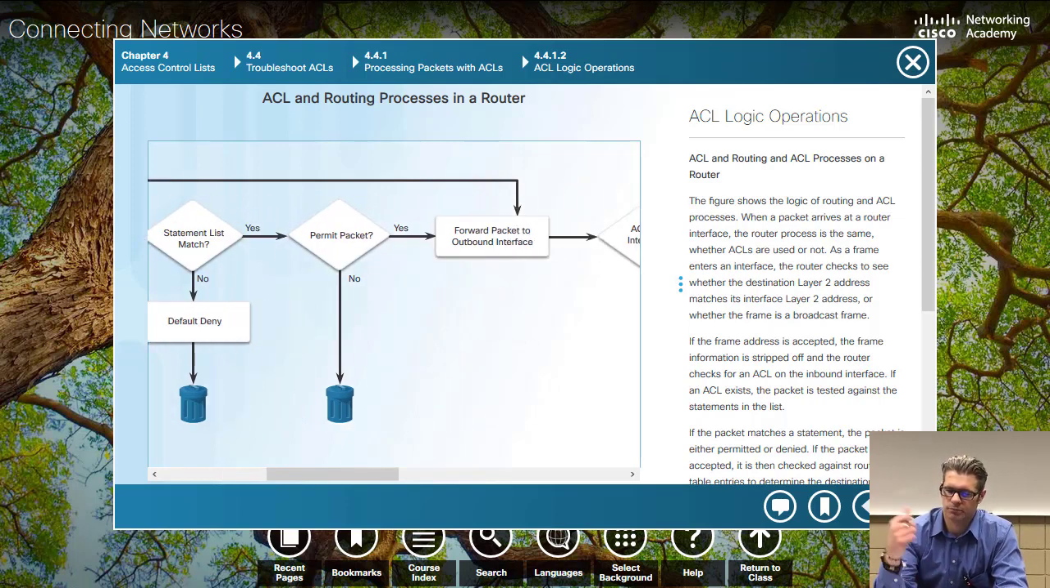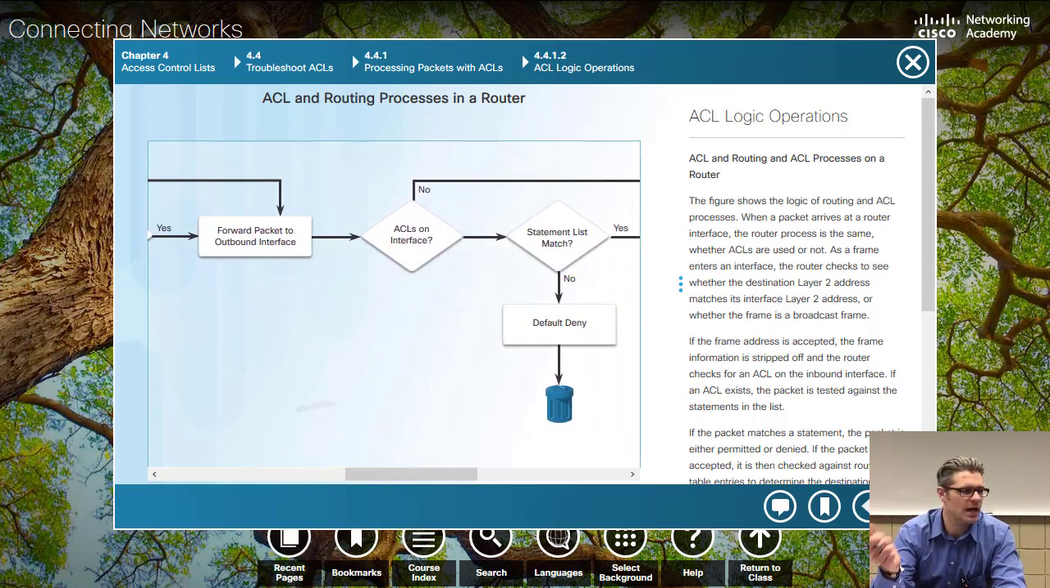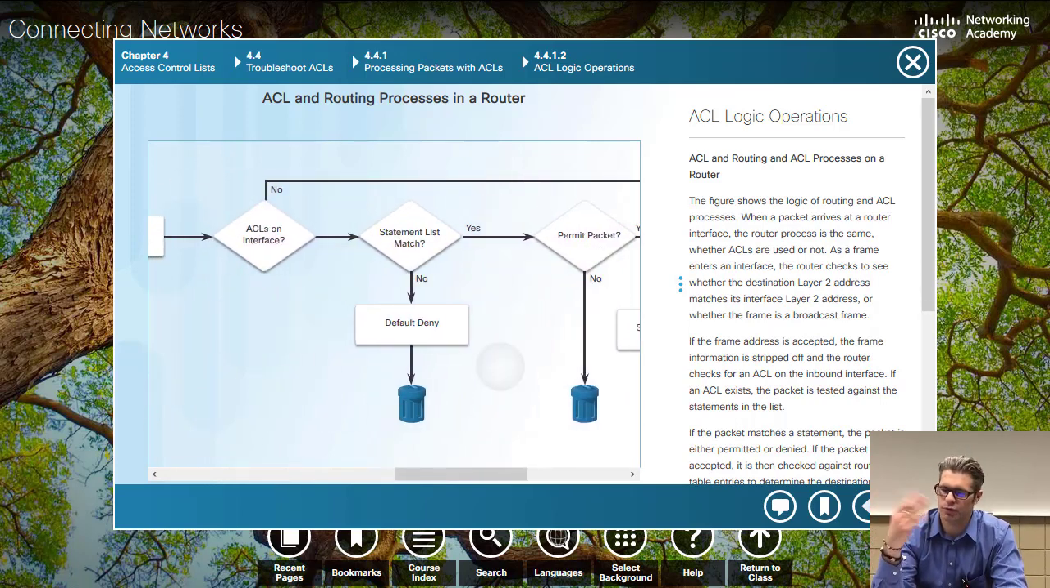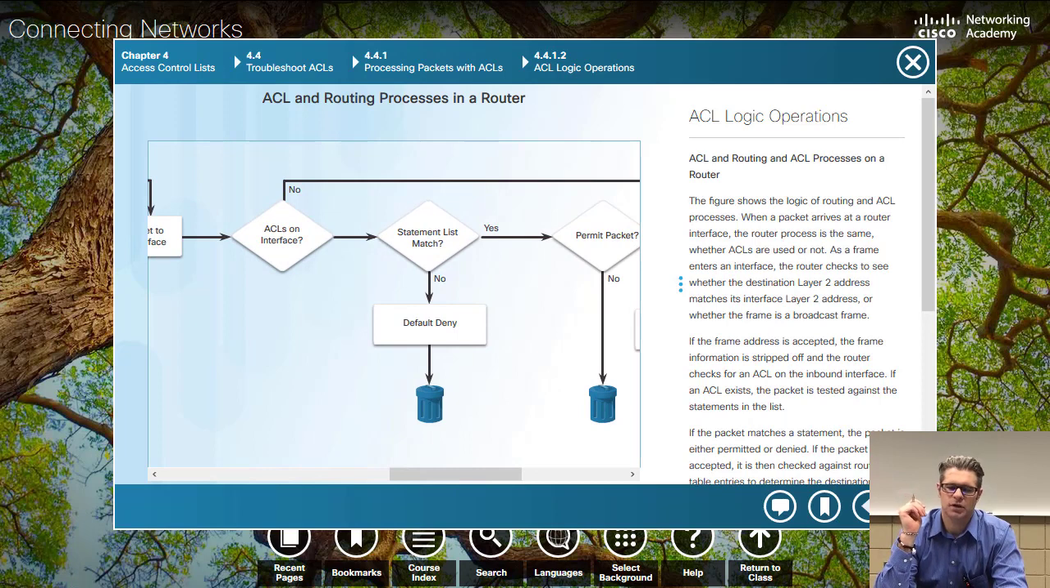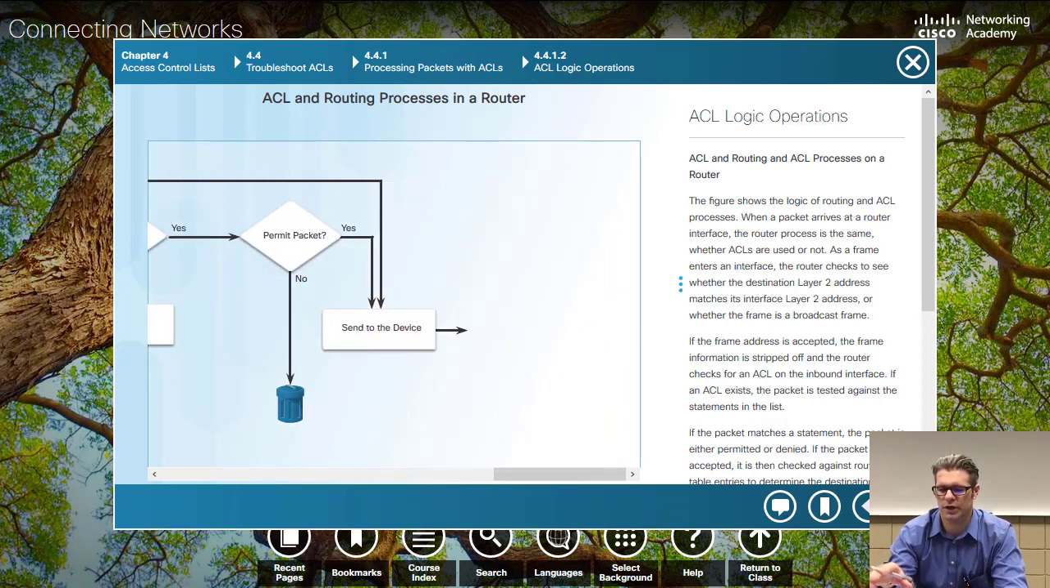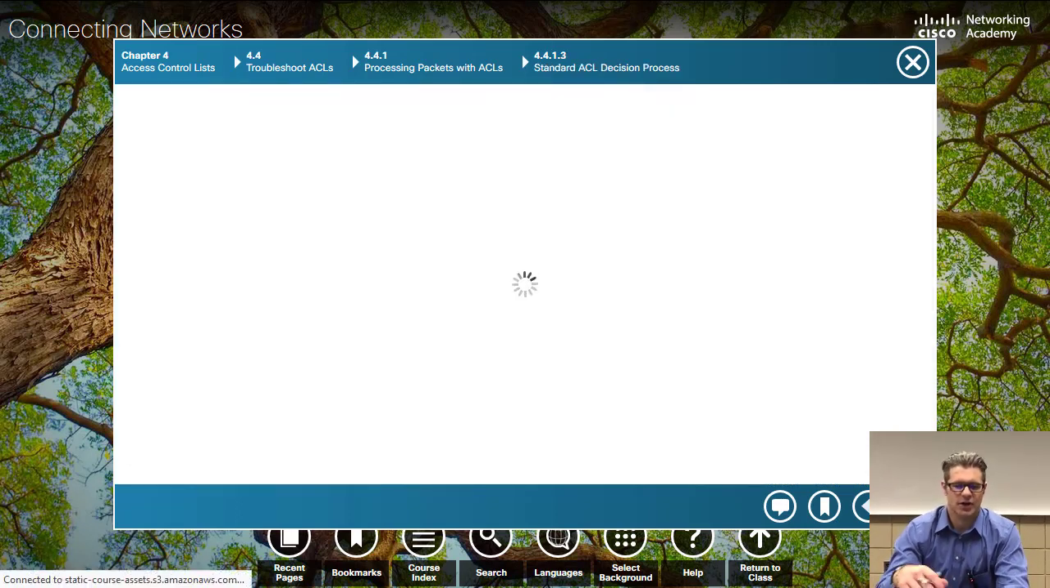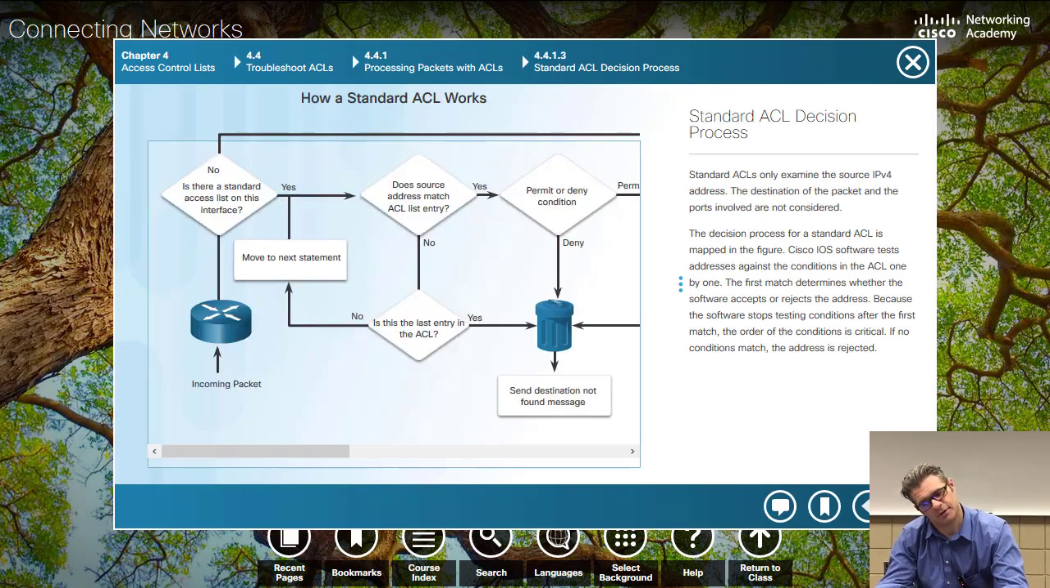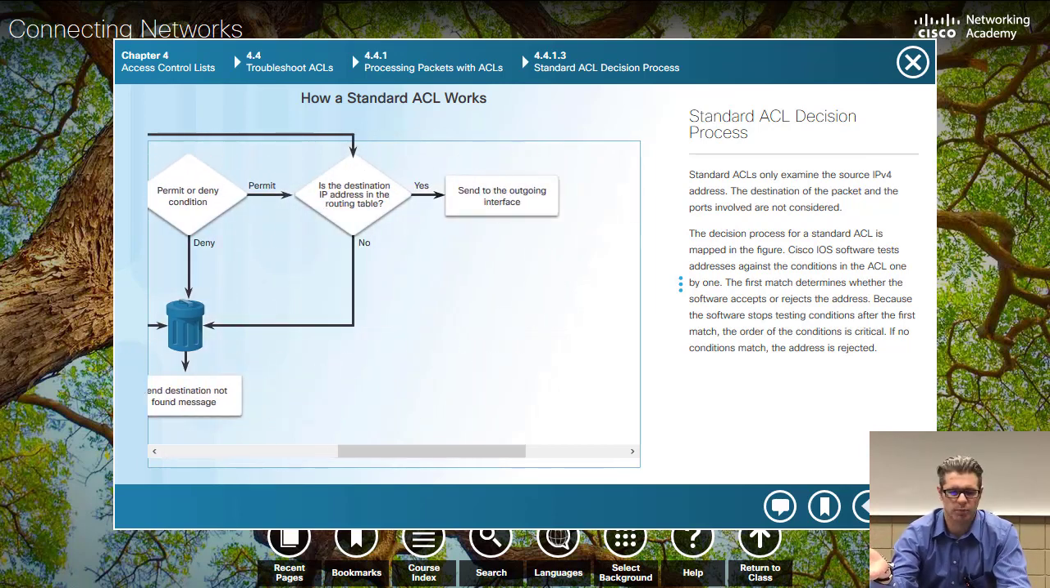We still do the same thing. Is there an access control list? If there is not, we continue on. If there is, we go through the entries on that access control list, one of which is the default deny that we need to keep in mind. Otherwise, we permit the packet, forward it to the outbound interface, and then we have to check and see, is there an outbound? And the whole thing repeats. Eventually, the packet gets forwarded on. And you can see how adding these layers of thought all require processing power.